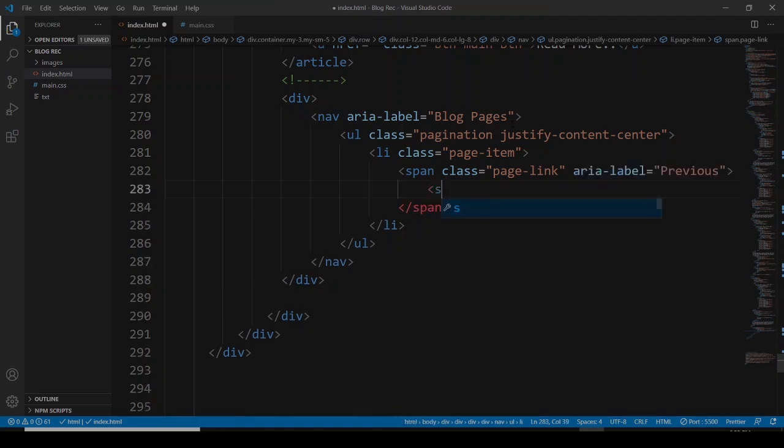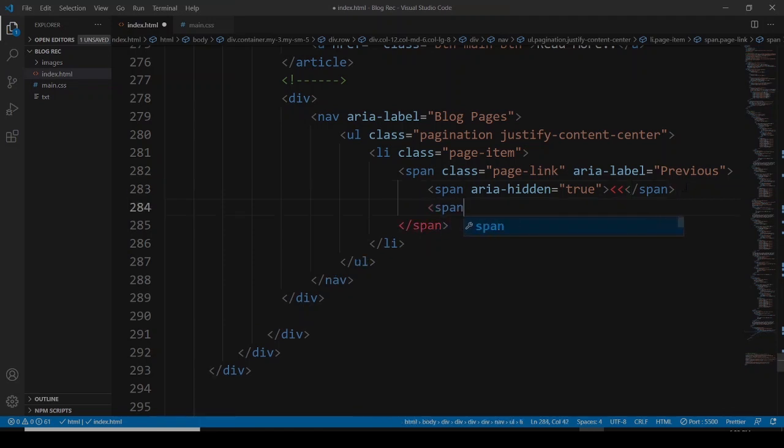Then we have to go with the span element and aria-hidden, which is going to be true. And here we would like to go with these two less than signs. And then after, we have to go with another span element where the class is going to be screen-only. And let's say previous.